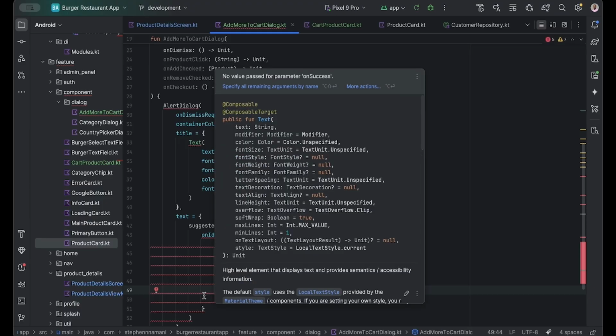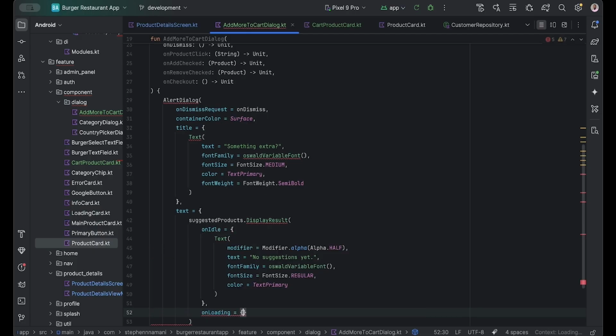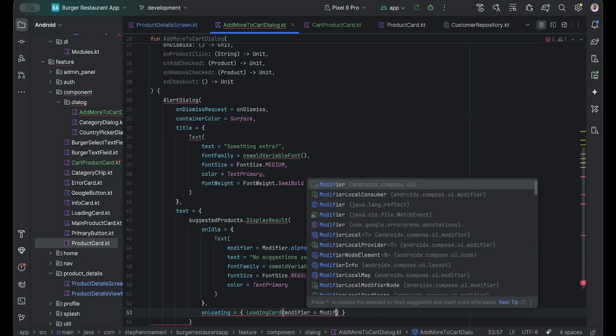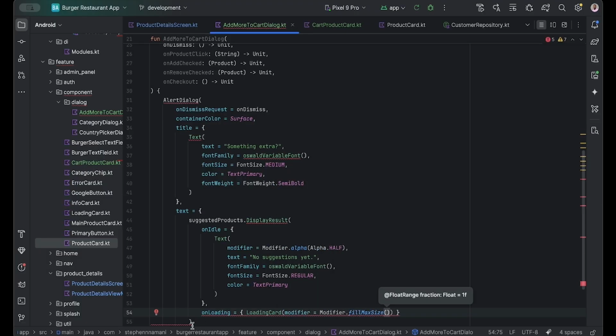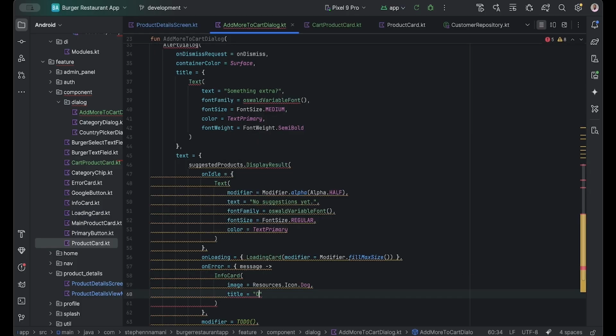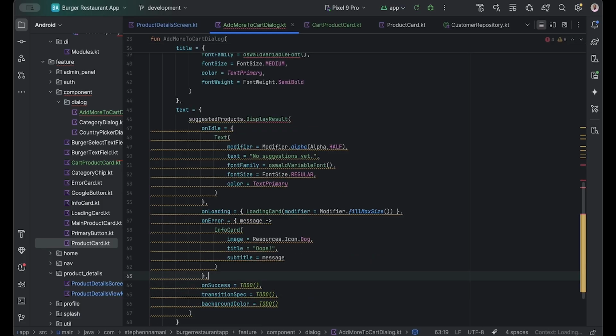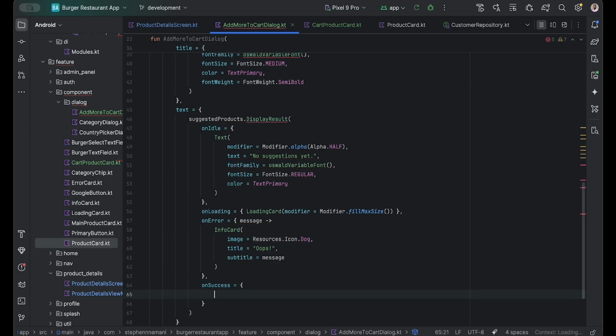Okay, so now the next thing, we have to add our on loading, on error, and on success. So let's call on loading. Here we call our loading card, and we use the modifier to set it to fill max size, like that. Then on error, we call our info card. Our info card is going to have, let's call this message. So our title will say oops, then our subtitle will say message, like that. We don't need this modifier, nor do we need transition spec. So now we use a lambda to call our success.